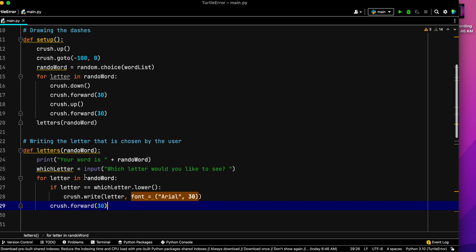So let's go through this again. For every letter, one by one in that random word, if that letter in the random word matches what the user said, I'm just going to write that letter down. I'm going to have the turtle do it. And then I'm going to move the turtle forward so that when we go back up to the next letter, it won't write the next letter right on top of the other one. Let's just run this and see what it looks like.